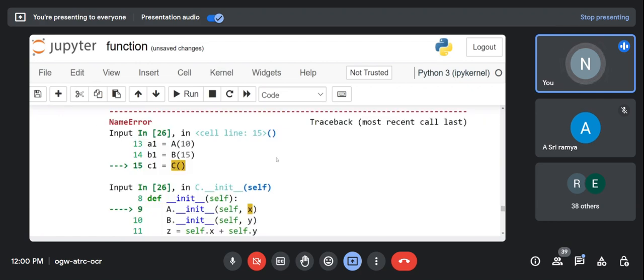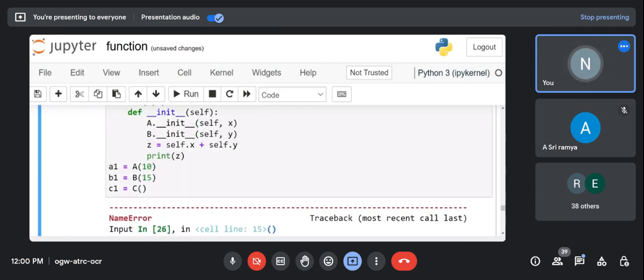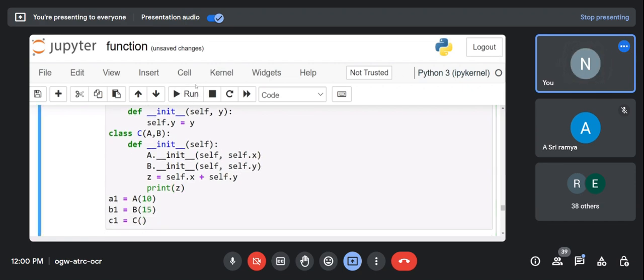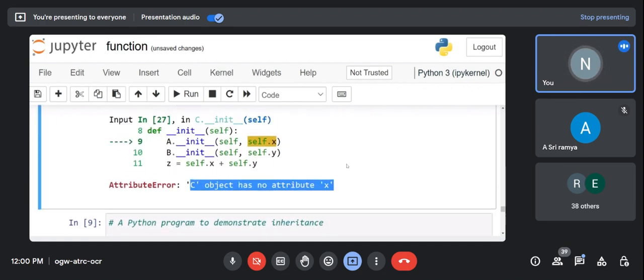Let me run this code again. Let's check what the error came. Name x is not defined. Still it said x is not defined here. So what should be done? Whether you are going to write self.x here or self.y here? Whatever the changes, see, object does not have attribute x.